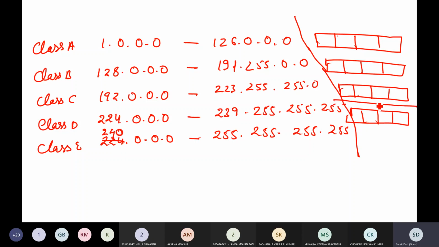Now I'm going to show you how we distribute these octets between network bits and host bits. If it is class A, the first octet will be your network bits. In class B, the first two octets will be network bits, while in class C, the first three octets will be network bits. And the rest are host bits.